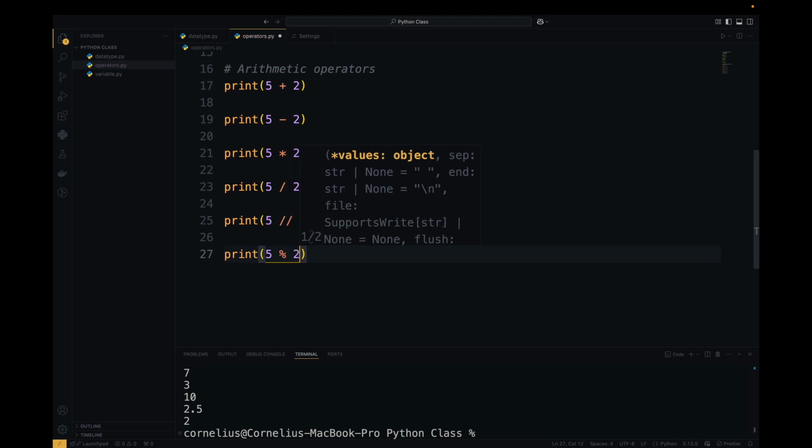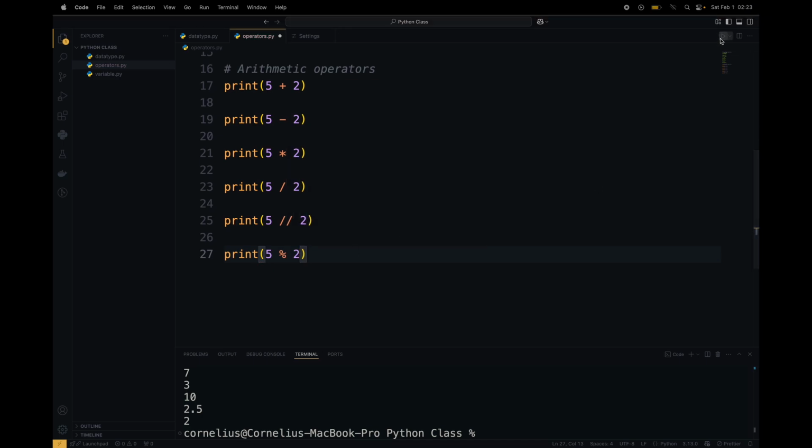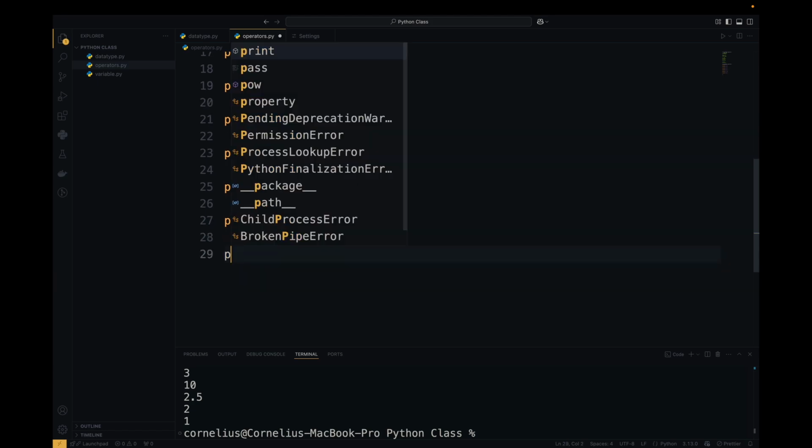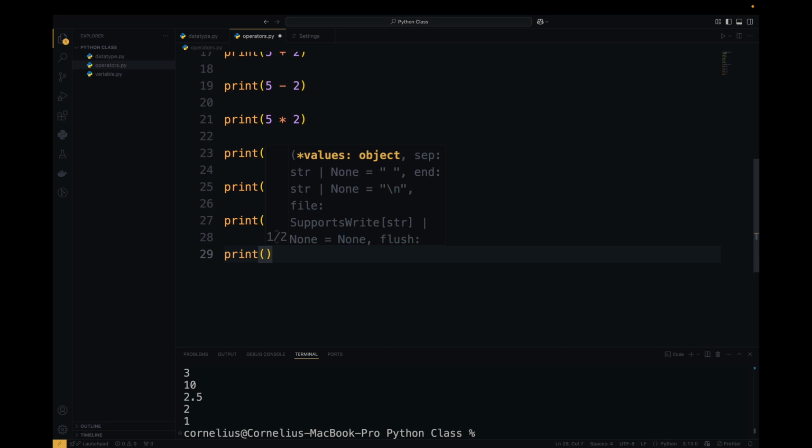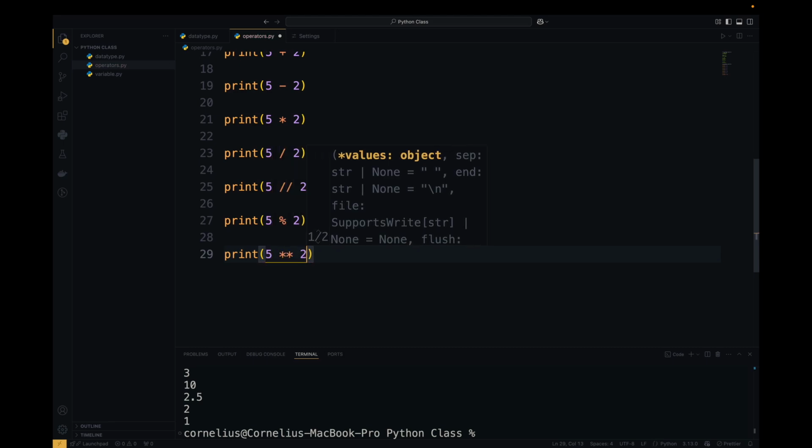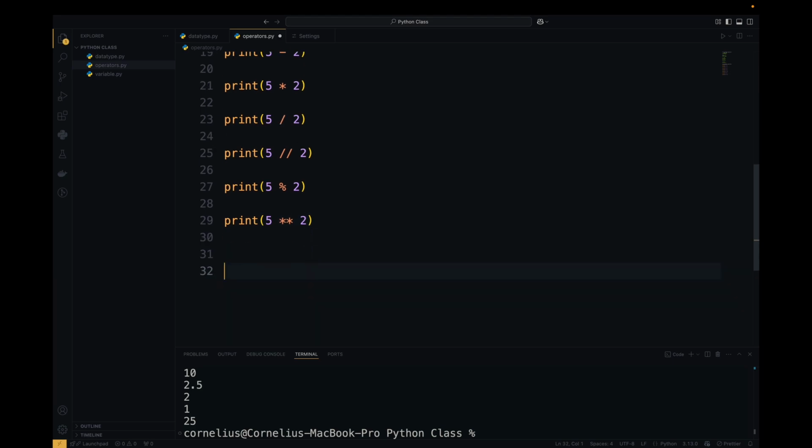So 5 modulus 2, we get 1. So we can also do exponentiation. I'll do print 5 to the power of 2, which is 5 multiplied by 5. So we get 25. So the next class of operators we're going to be talking about are comparison operators.